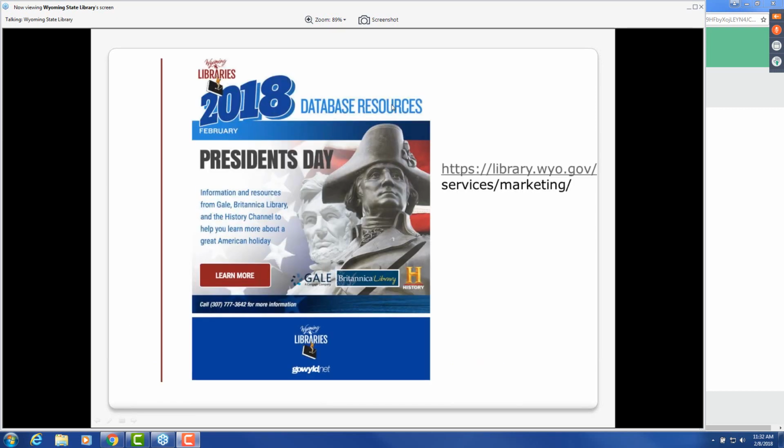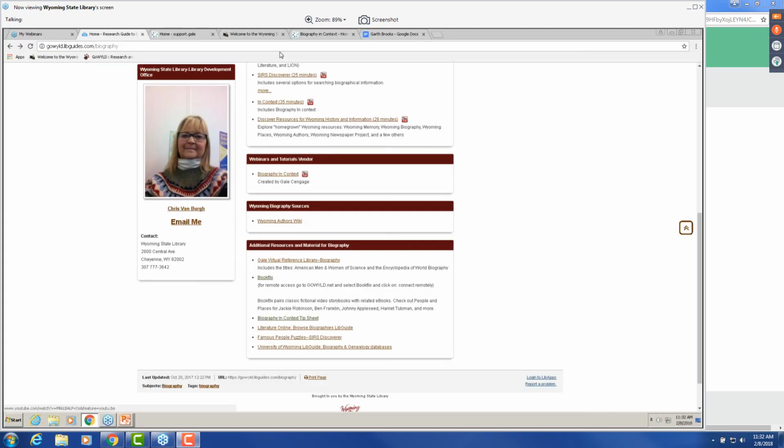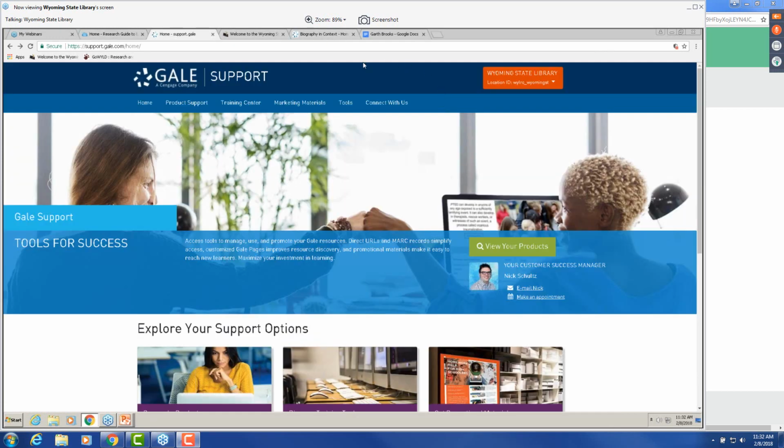We've also created some marketing campaigns each month, and this month happens to be highlighting President's Day, and here's a flyer that you can use that also highlights Gale databases as well as Britannica Library. So let's go take a look at the home page of support.gale.com.